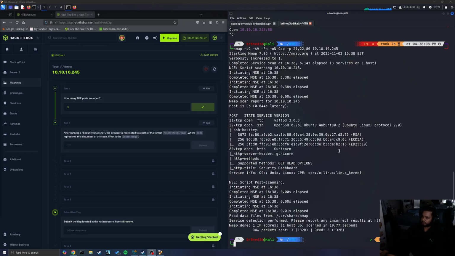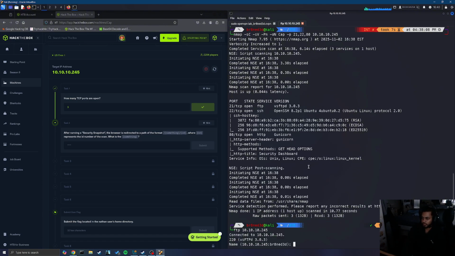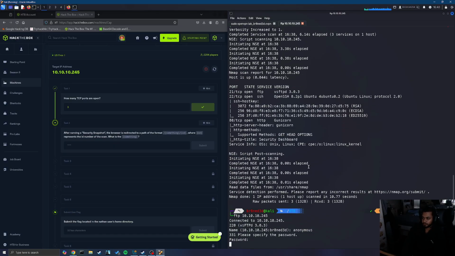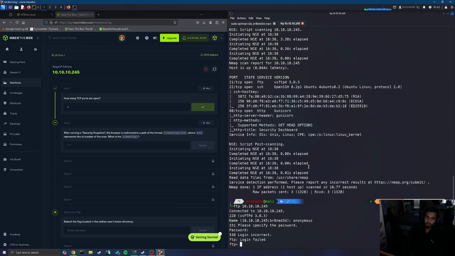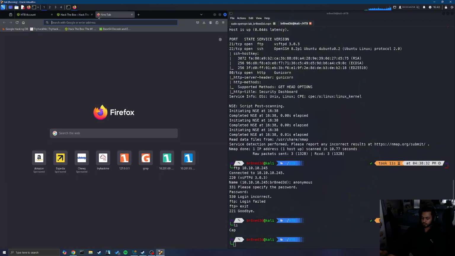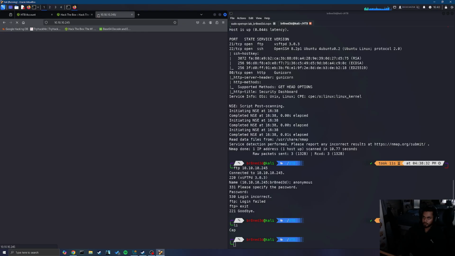Alright, and we have the nmap scan returned. We have port 21, which is FTP, 22, and we have port 80, Gunicorn. We've definitely seen Gunicorn before. I'm going to access the FTP here with anonymous, see what we can find. If it allows us to connect with anonymous. And it doesn't. So, well, we tried. Let's try to access the web server on port 80.